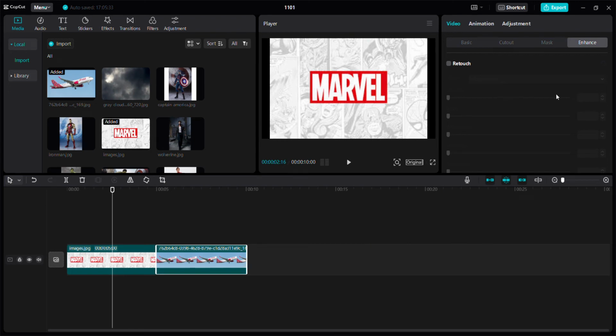Hello everyone, in this video I'm going to show you how to remove the background and use overlay in CapCut PC. It's very simple. I already have two clips here, and I want to make this clip an overlay and remove the background.